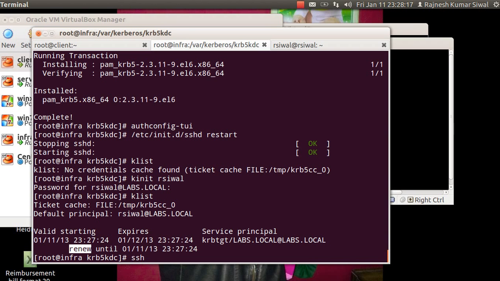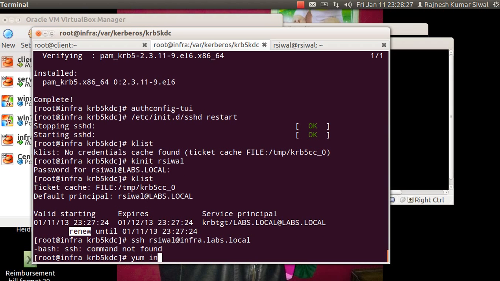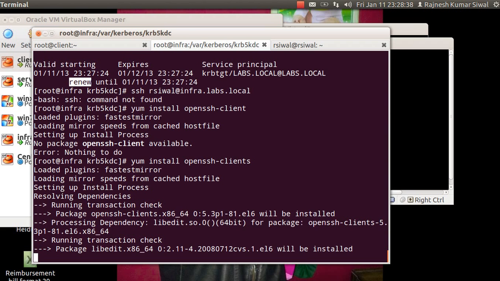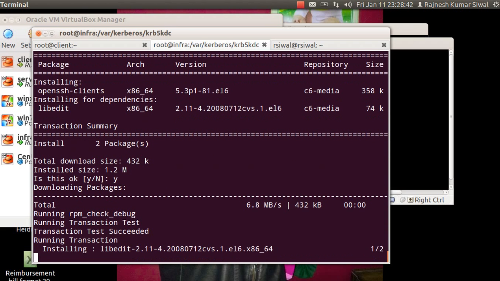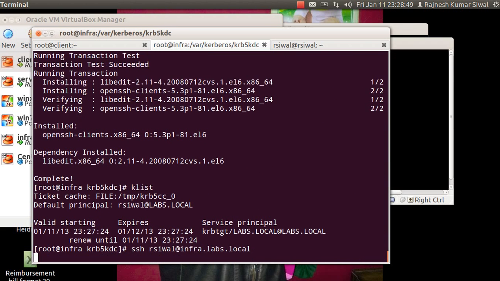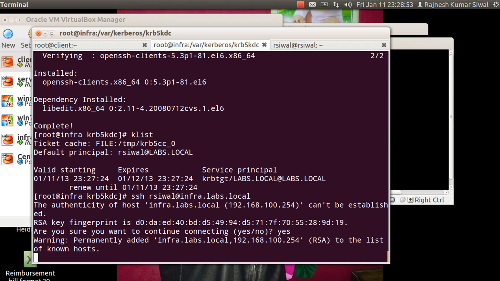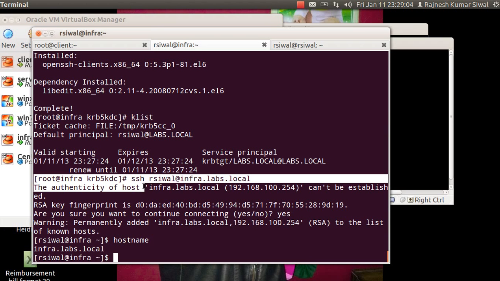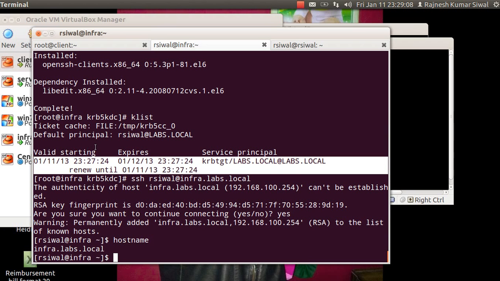Okay, now if I try to SSH to this server, okay, SSH is not there. Let's install the OpenSSH clients. Now first thing is we already have a ticket granting ticket, and now I try to SSH to this server, and here you can see I am into this server without even entering the password. The reason was that I already received a ticket granting ticket from the Kerberos server.